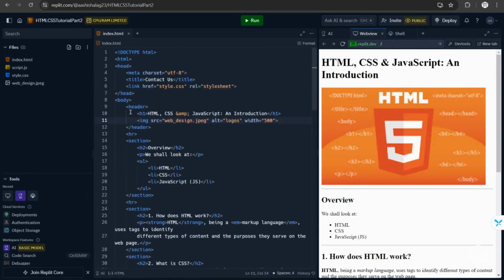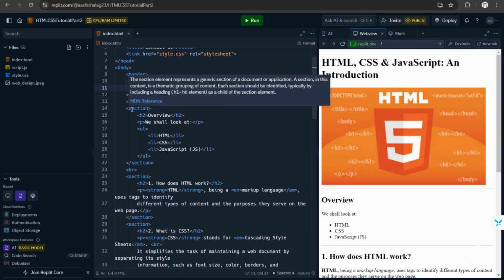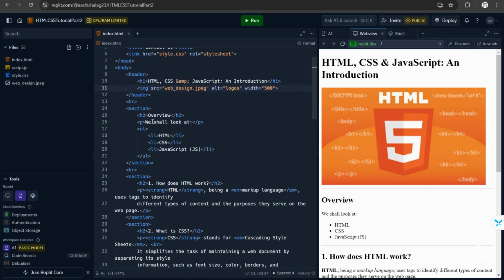We have learned all of this. Now move on to the section, thematic grouping. A section is actually a thematic grouping of content, typically with a heading. This is normally called a semantic element. In this case, the heading of this section is overview, and it gives you an unordered list of the different types of programming languages to be learning.